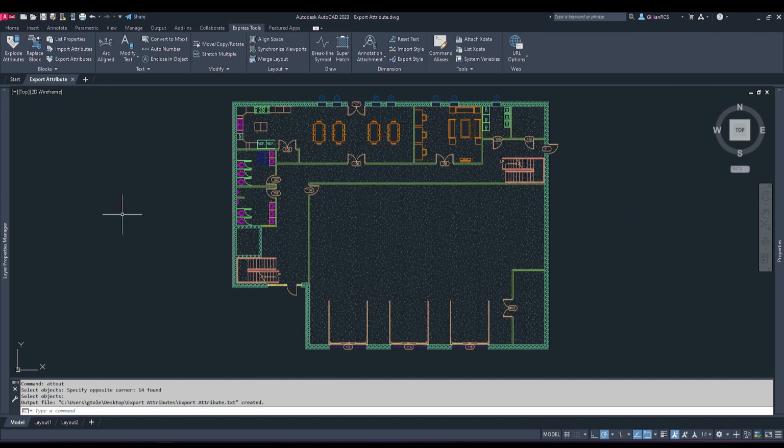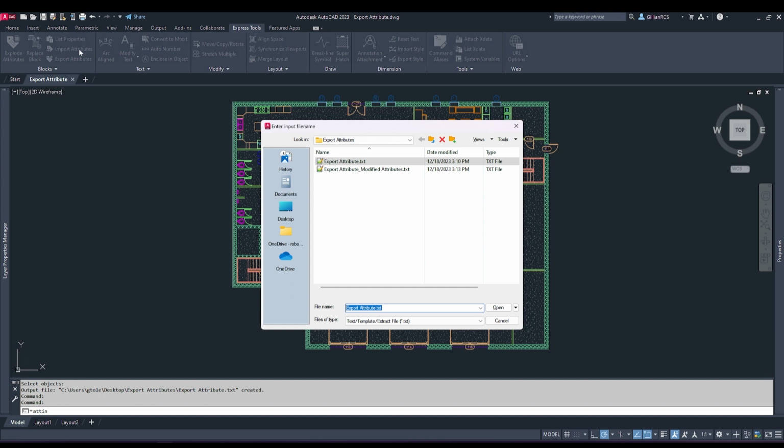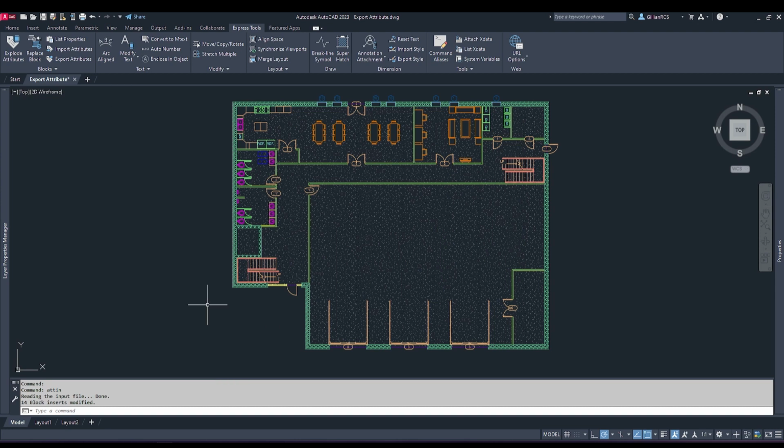So now back in our CAD file here, you're going to locate the same exact location as Export Attributes, go to Express Tools, locate your Blocks panel, except this time you're looking for the Import Attributes command. Click on it to begin. Locate your now modified txt file. Hit open. It'll take a second to populate. Obviously, the more attributes that are there or more values that you have changed, the longer it's going to take.